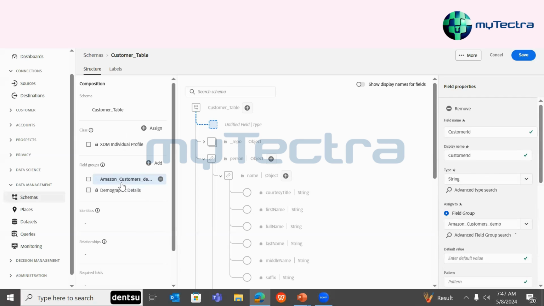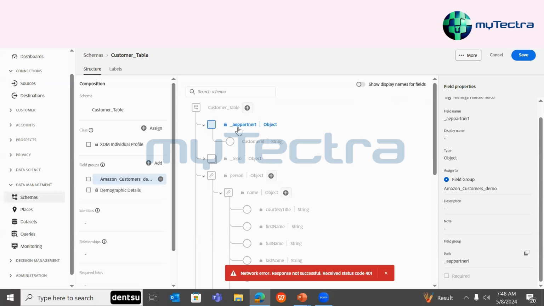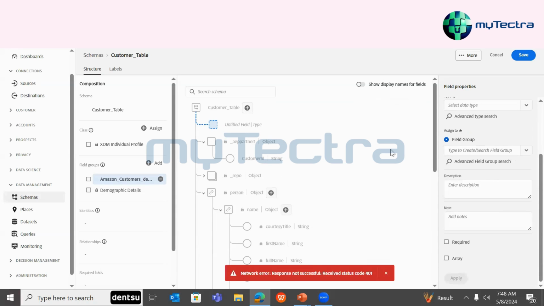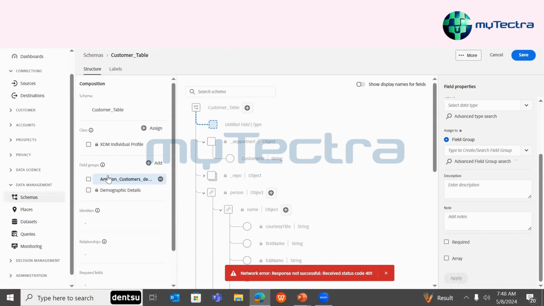Another concept of field groups: for example, if you created a new field group called Amazon, I can apply it, and it will be added here. Similarly, I can add multiple attributes inside it. I can keep on adding multiple attributes in a particular field group. And this particular field group is very much related to this class.